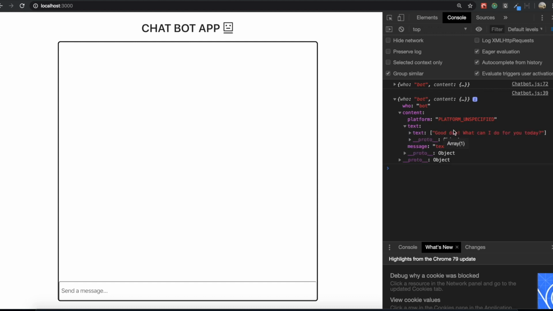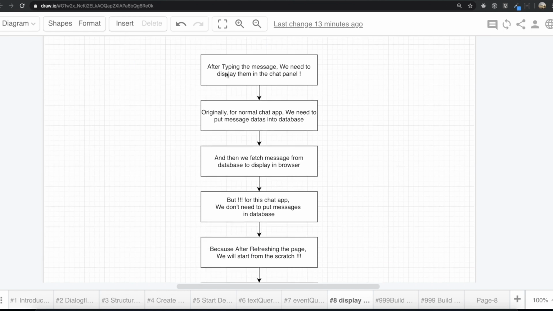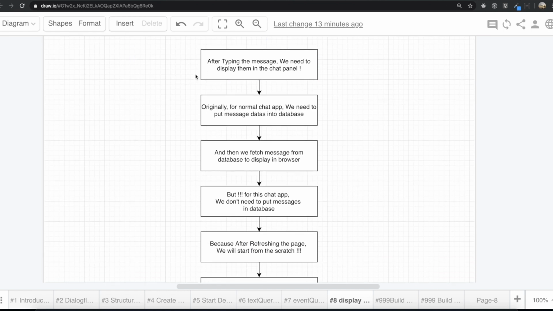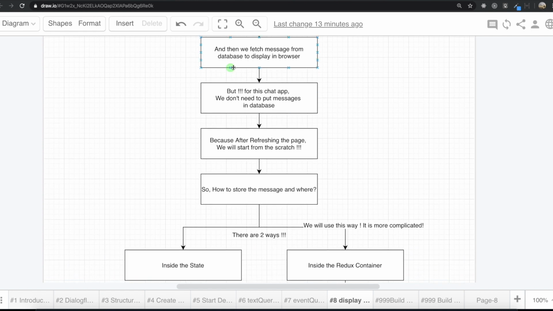So now in this video, we are going to display this kind of message data inside our chat panel. That's what we need to do. But when we do that, we are going to use Redux. Originally, in a normal chat application, we need to put the message data into the database. After that, we fetch the messages that are inside the database, and then we display that data in the browser.